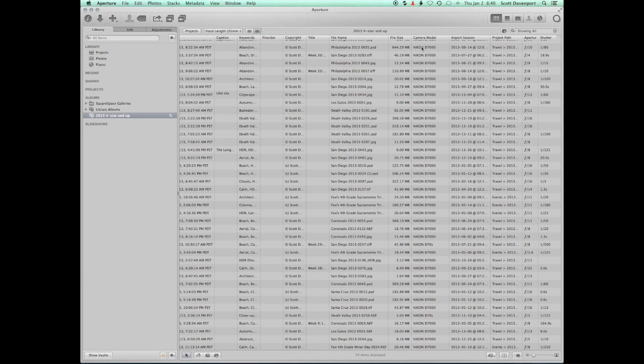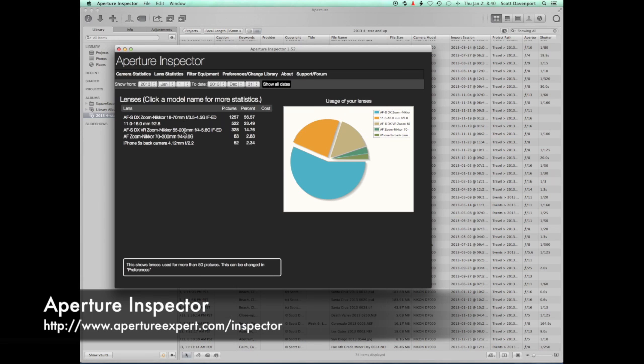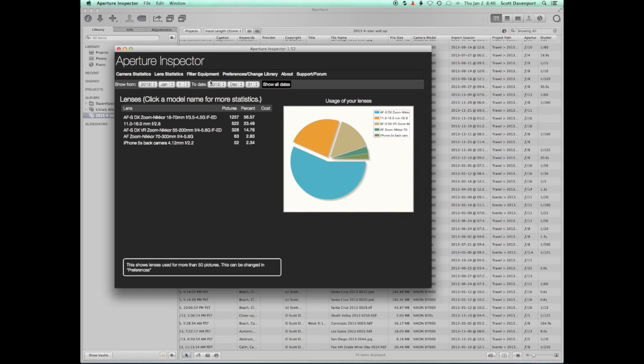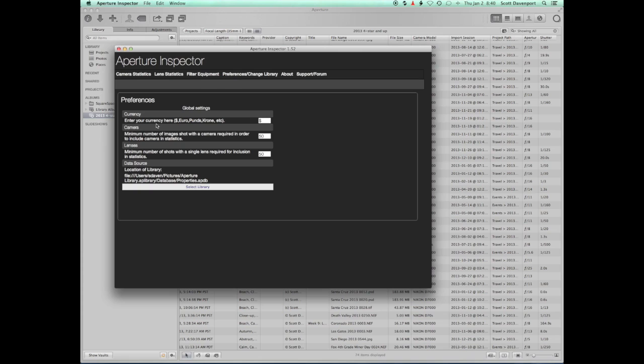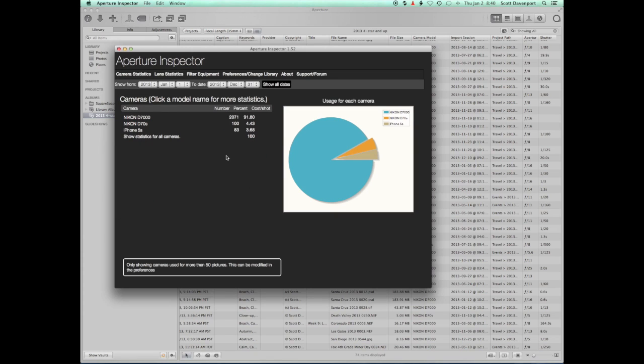So there's another tool that's like the list view. It's like list view on steroids, Aperture Inspector. So it's available as a download from apertureexpert.com. And what it does is pulls in the metadata for your entire Aperture library, and then lets you run a variety of reports and gives you graphs and tables about the metadata of your photos. Your camera types, focal lengths, ISO, f-stop, etc., etc. And you can do date-based queries. Like here I've set it just for the year 2013.